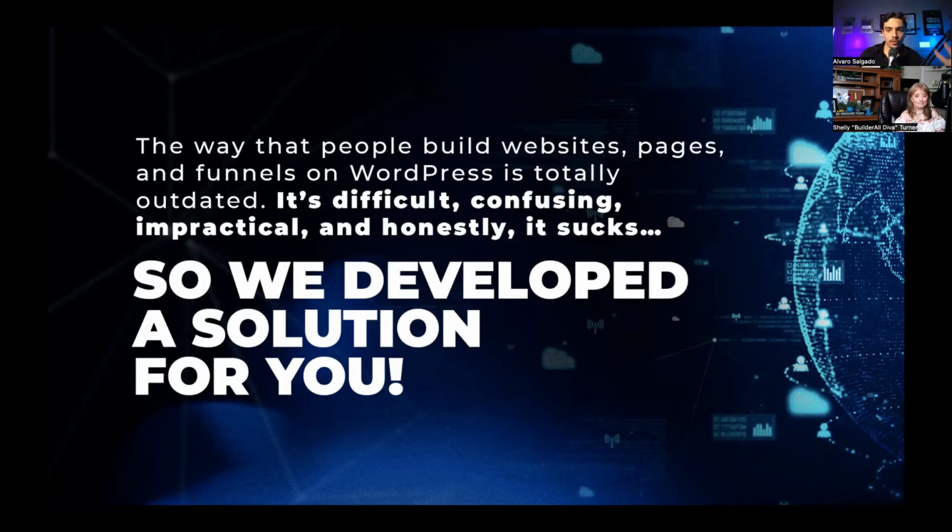So we know that WordPress is necessary. WordPress has unlimited capabilities. It has millions of plugins. You can literally do anything you want with WordPress. And that's why big companies use it. That's why serious entrepreneurs use it. But we also know it's hard. It's hard for the beginner to use WordPress. And that's why we developed a solution for you guys.